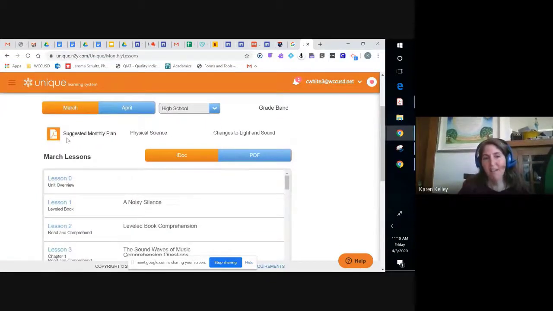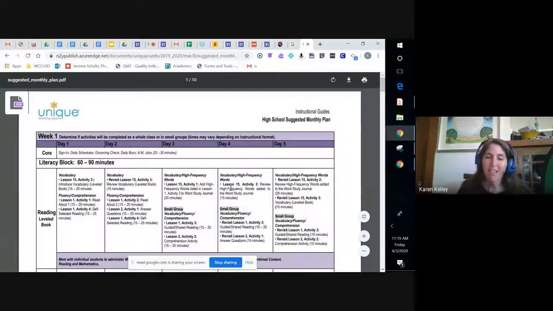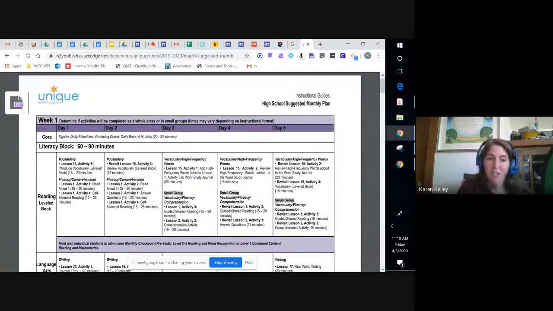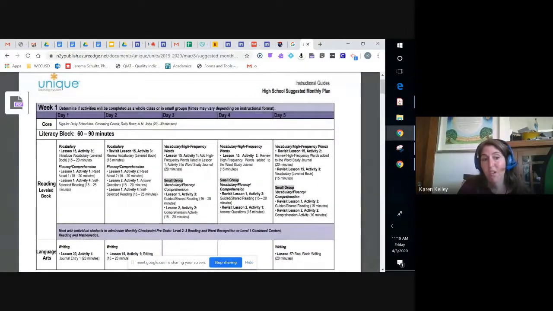Is this suggested monthly plan. The suggested monthly plan does not change every month. It's the same every month. And it gives you lesson 1, lesson 2, because for Unique, lesson 1 is always a story. Lesson 2 is always comprehension. It's different for some of the levels, like 15 for high school is always vocabulary. So this is the suggested monthly plan if you were in school.